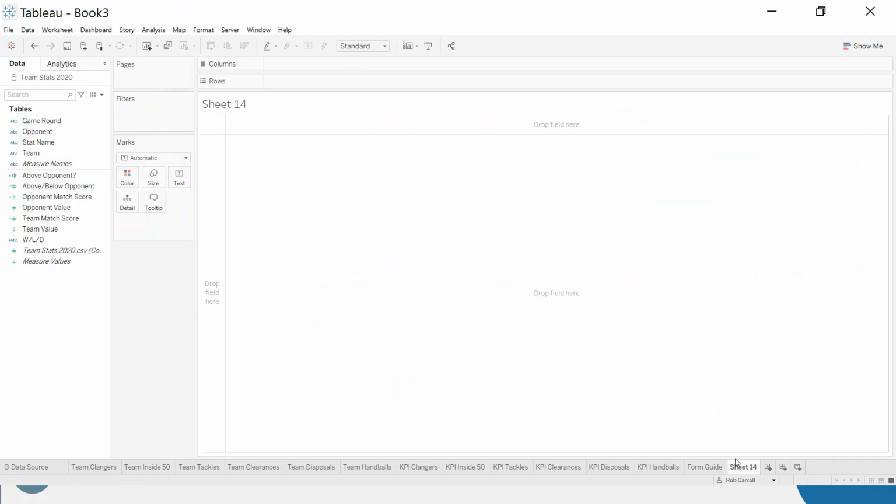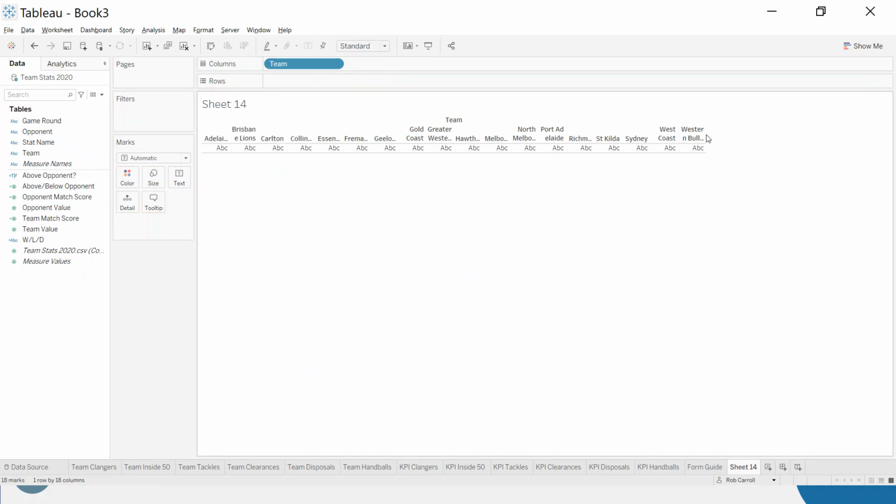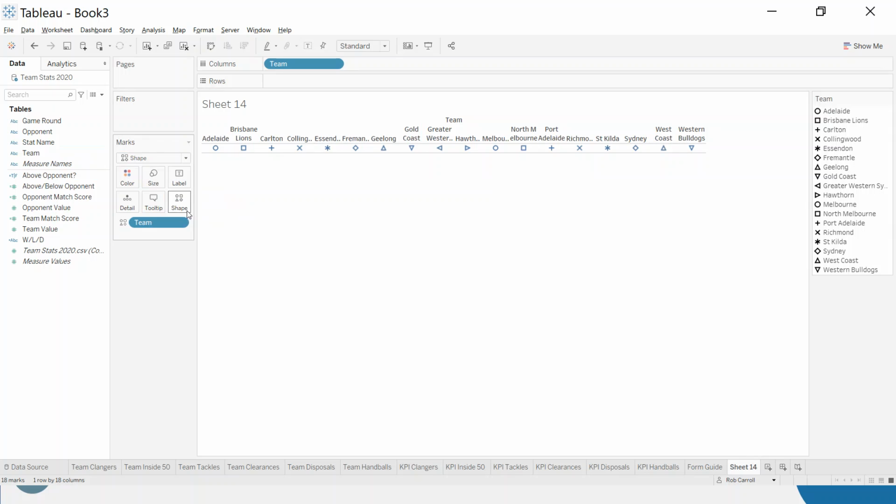So let's add a new sheet here. And next up we'll do the team crests. Okay, so I'm going to add the team name across the top here. I'm going to change the mark type. So at the moment it's text. I'm actually going to change it to a shape. So you see I get all these circles. And then everything is driven from the data. So I want the shape to be dependent on the team name. So I'm going to put team in there. Okay, so now you can see I got a bunch of different shapes per team.